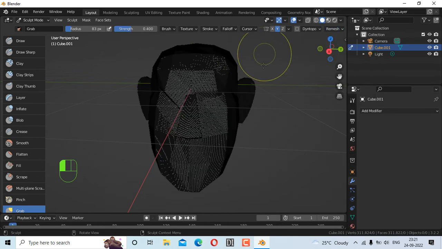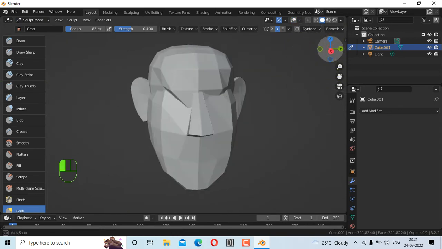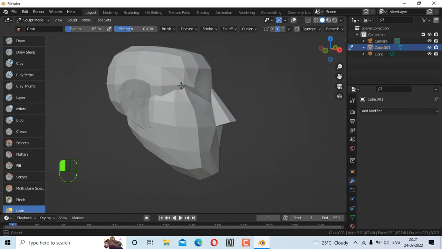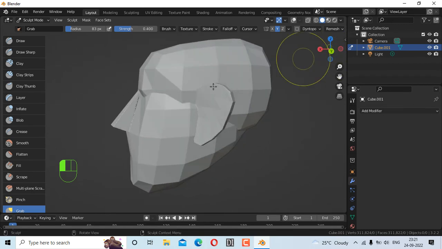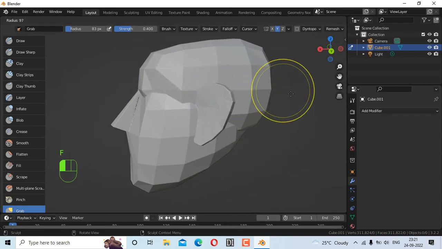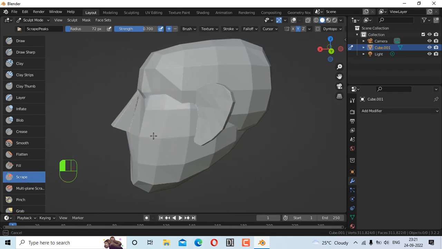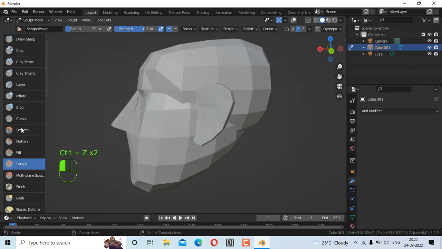Now you can see it has created lots of polygons on our face, and now it will help us to do sculpting in more detail. So go back to sculpt, just disable this one, and now you can see this is nice. Fine, we are almost done with this. Now you can use these brushes to basically scrape it. You can use these brushes as well, or you can use a smooth brush to smooth it.